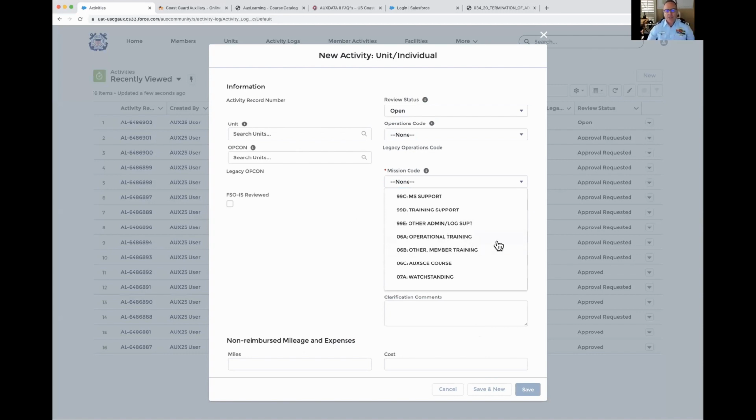This is actually, I'm really glad this question came up, because this is a change from the way we have done things for a long time. And the change was mandated, or basically mandated, from National, that we're trying to get everyone to do it correctly. When you're in IT, you're going to use, and you instruct a course, okay? It's going to be 06A or 06B if you're teaching other auxiliary members.